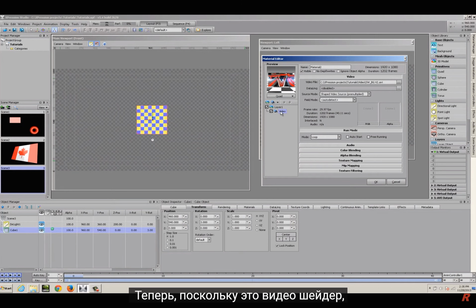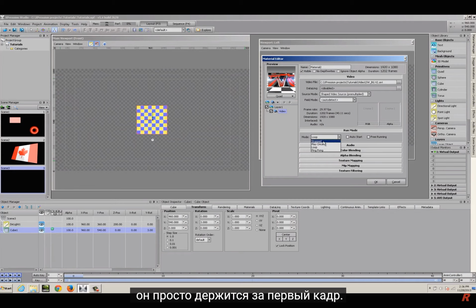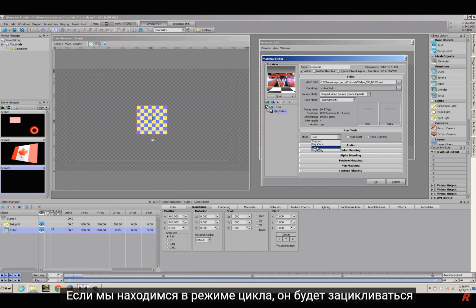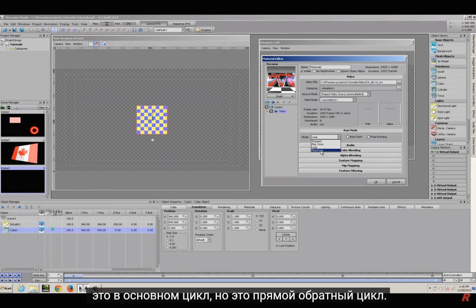Now, because this is a video shader, it has a specific set of options here that relate specifically to video. For instance, I have run mode options. So in my run mode options, I can set this up to loop, play once, stopped, or ping pong. So in play once mode, it'll play once from beginning to end and then stop on the last frame. If it's stopped, it's just holding on frame 1. If we're in loop mode, it'll loop over and over and over again. And if we go to ping pong, it's basically a loop, but it's a forwards reverse loop. So it'll play forwards and then it'll play backwards.